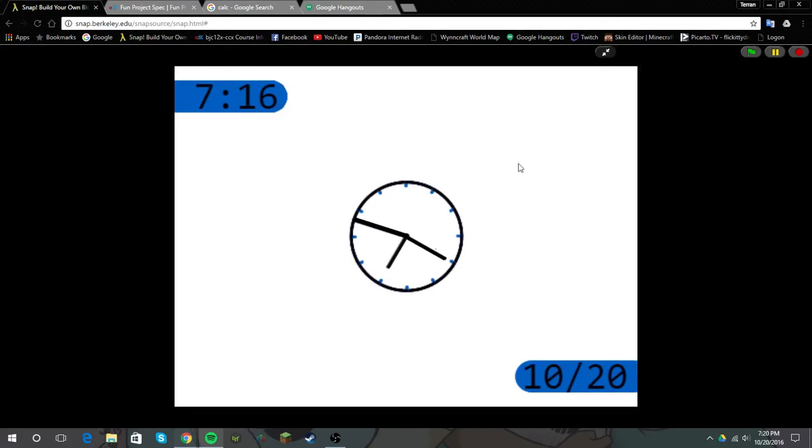Alright. In the center, we have a circle with some tick marks for each of the hours, and then we have sprites that are representing the hands of the clock. This is the second hand. This here is the minute hand, and over here we have the hour hand.